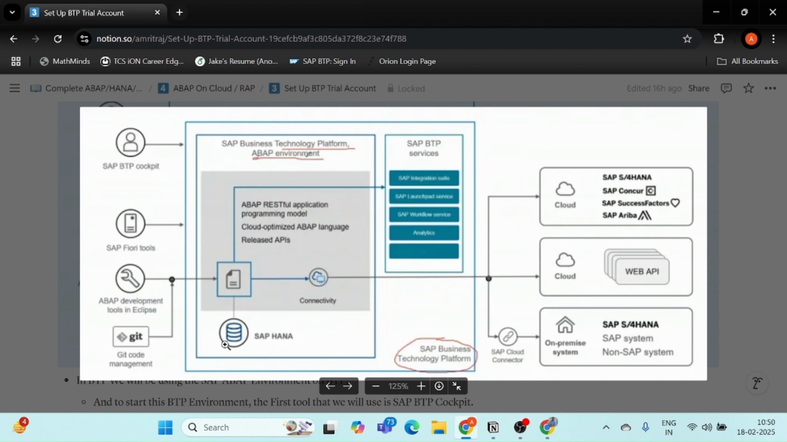Behind the scenes you can see SAP HANA is the database. HANA DB is the database which is used to store the data. So BTP is by default using SAP HANA behind the scenes. Also, we can connect our ABAP environment with lots of SAP BTP services. As we already know, BTP provides lots of services, so we can connect our ABAP environment with them. This is what ABAP on cloud is all about. We will be doing the ABAP environment on the SAP BTP platform.